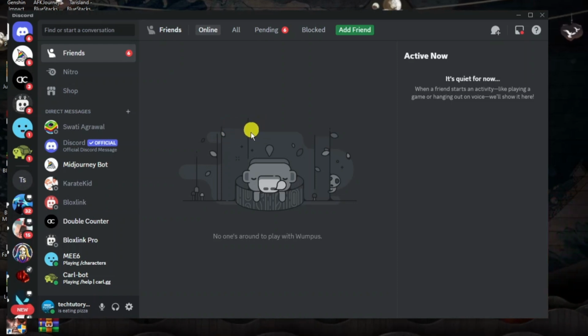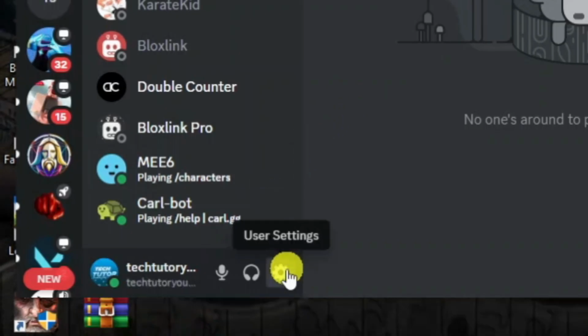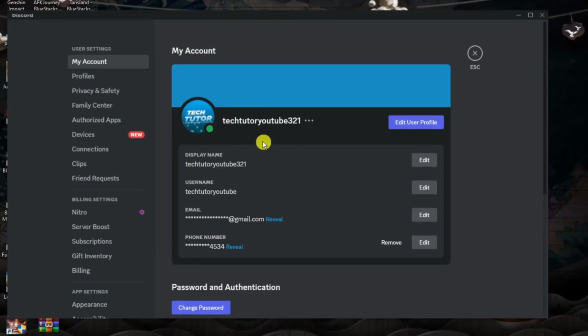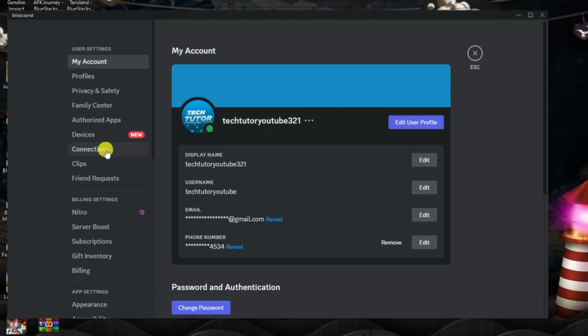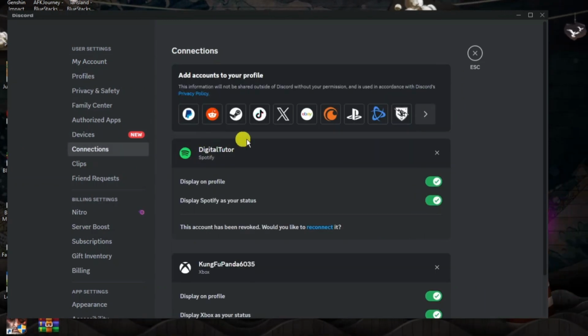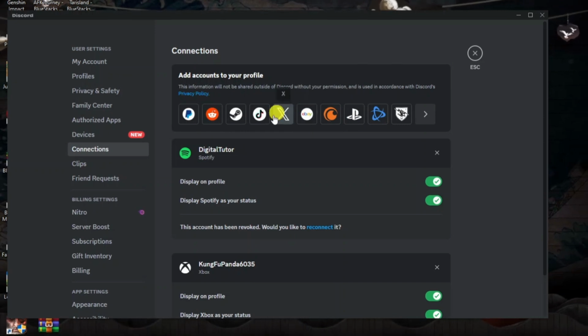Now, the first thing you're going to want to do is come down to the bottom left-hand corner and click onto this gear icon to go into your settings. From here, what you need to do is come to this menu on the left-hand side, look for connections and give that a click. And from here, this way you can come to connect to League of Legends.